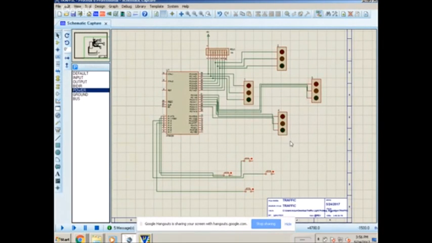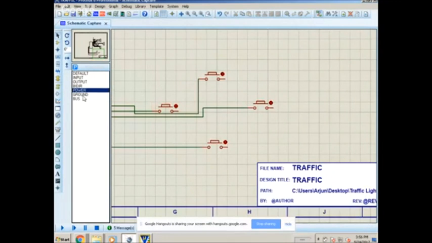We are designing the Proteus circuit, and we are connecting the switches to the microcontroller. So we have connected the 4 traffic lights, pull-up resistance to the microcontroller. Now we are connecting the 4 push buttons, a simple tactile switch or push button to the microcontroller, and this is a common ground to the switches.